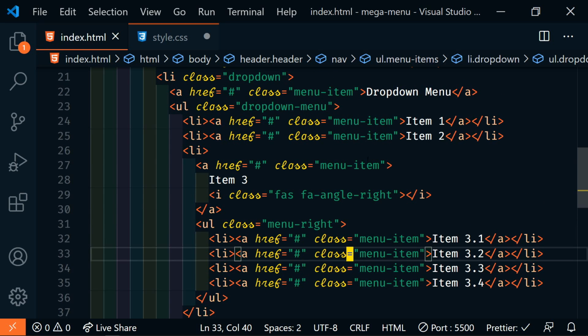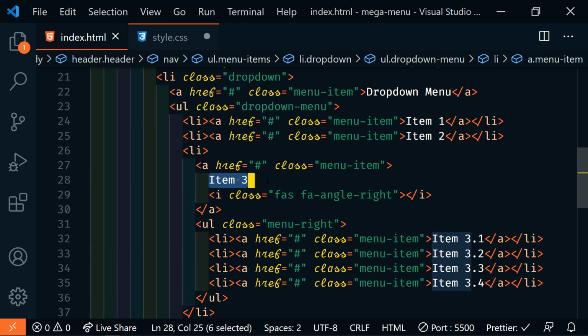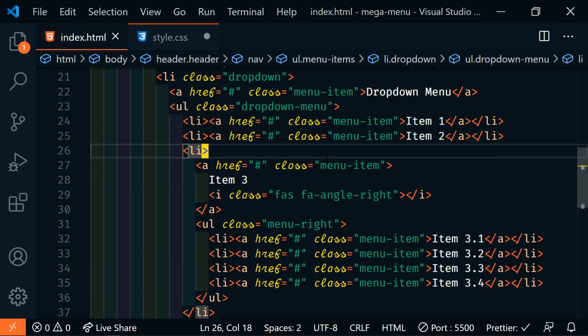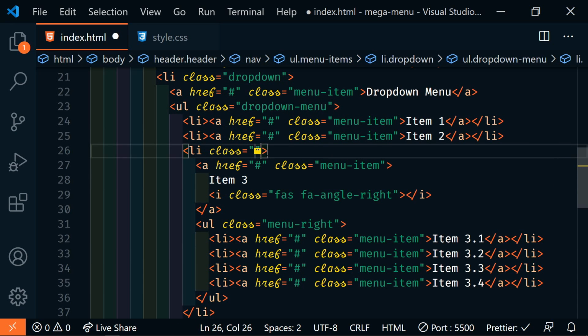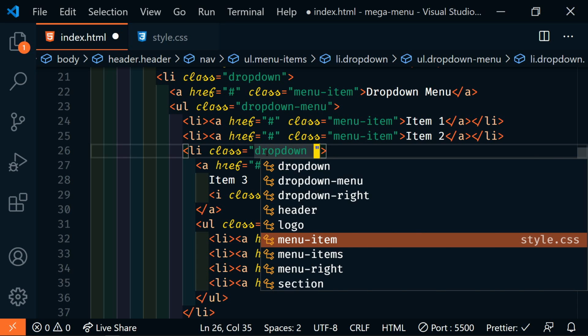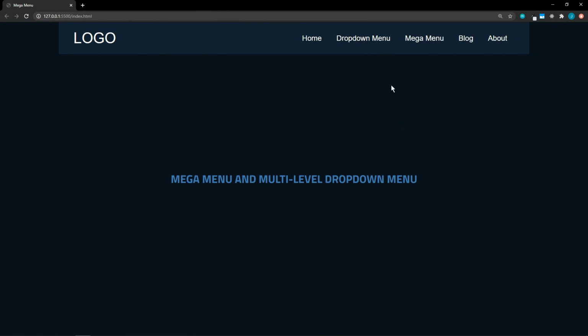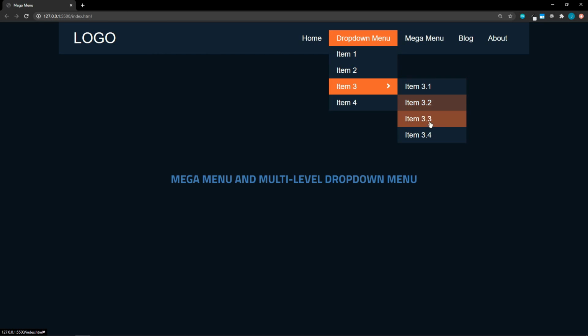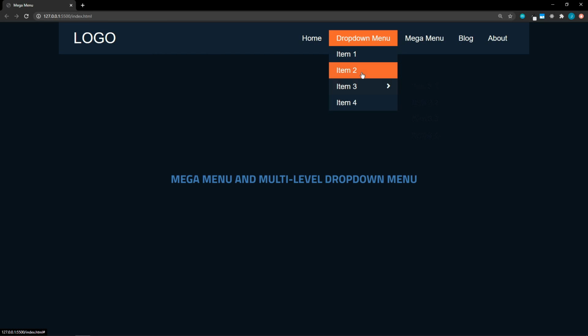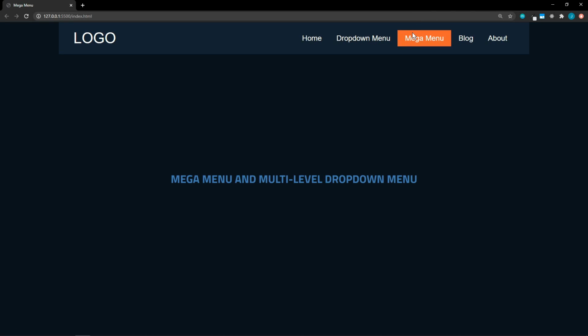So we want that to be this one here, item 3. So on this LI, we're going to add a class. So we're going to add in here drop down and drop down right. Let's save that and take a look. So here's our first level and the second level. And it fades in and out. Perfect. All right, now let's work on the mega menu.